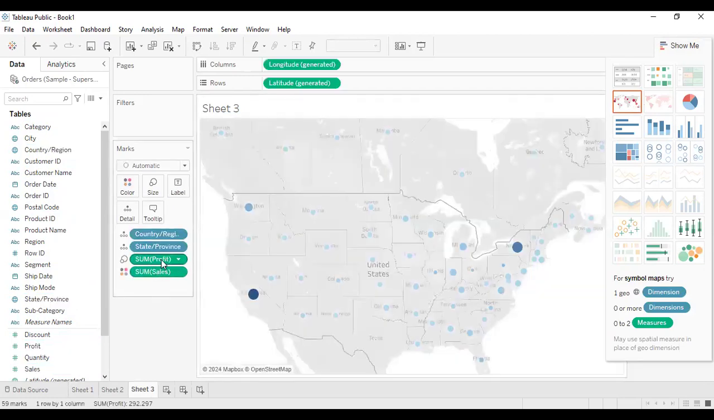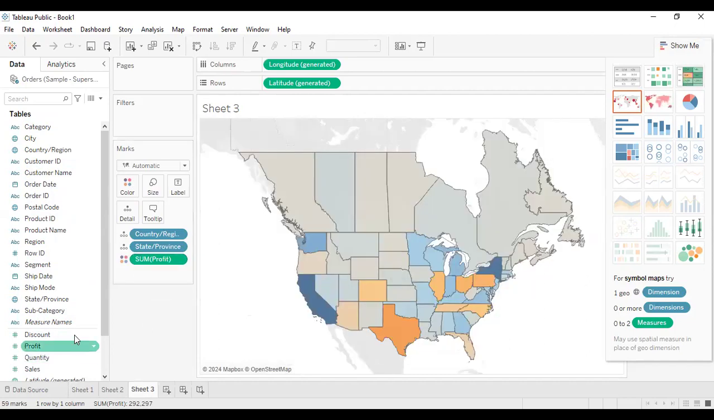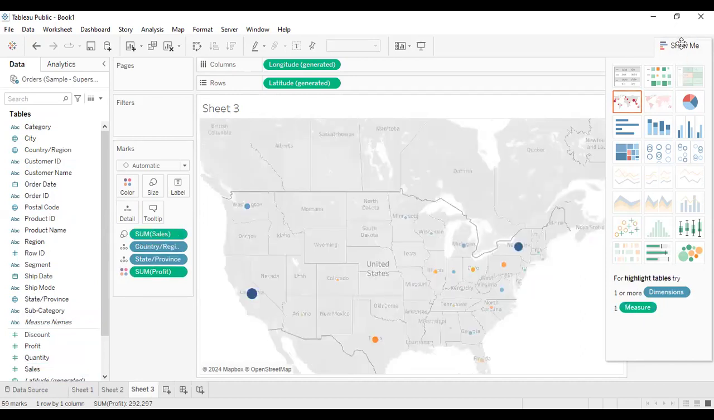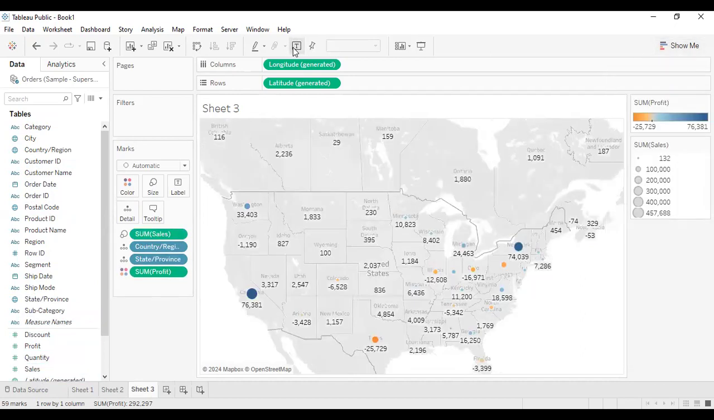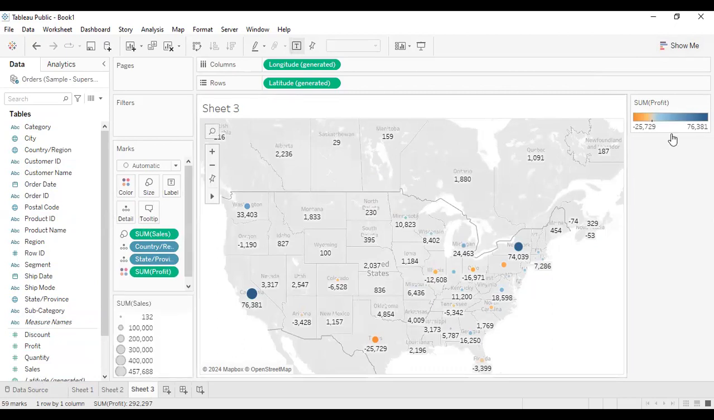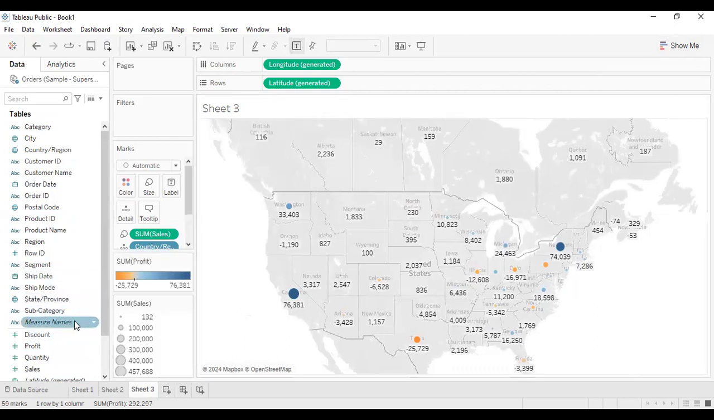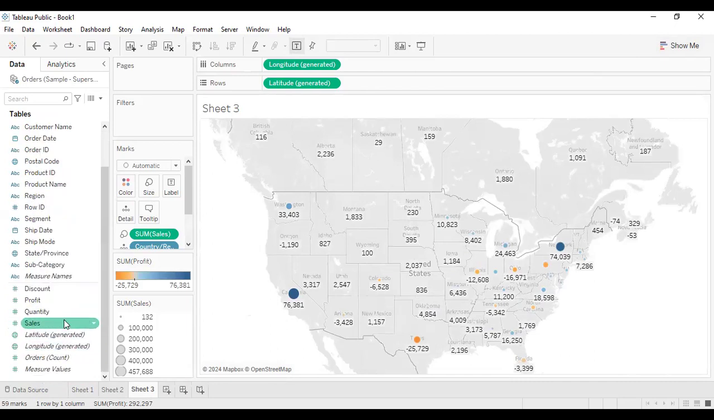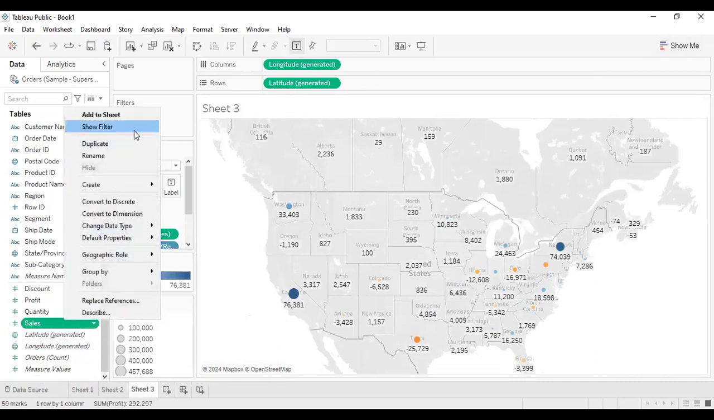Now, profit is in size, which does not make sense. We'll drag it into color and our sales into size. So in this view, we have all our details of sales and profit for our countries and respective states. Now what I'll do is bring this sales, right click and show filter.